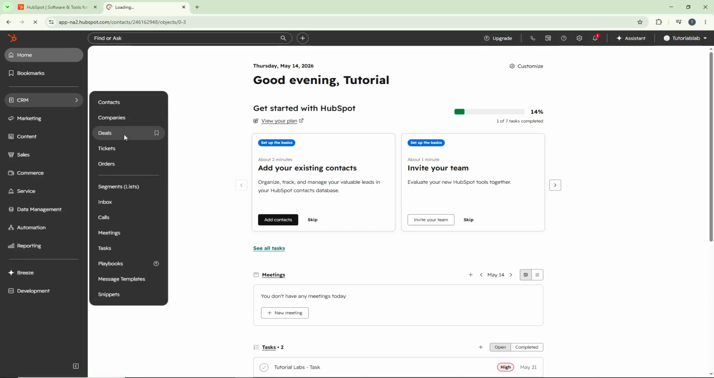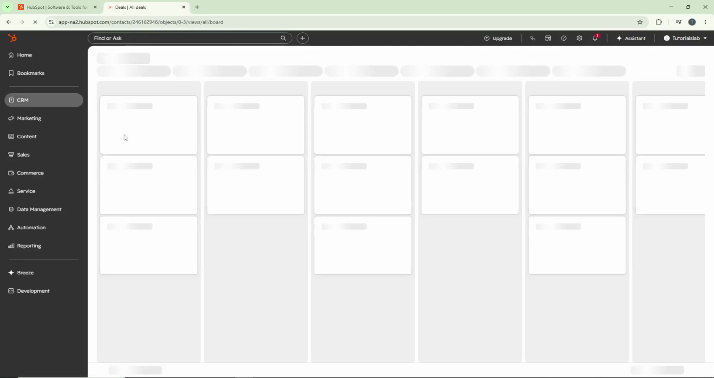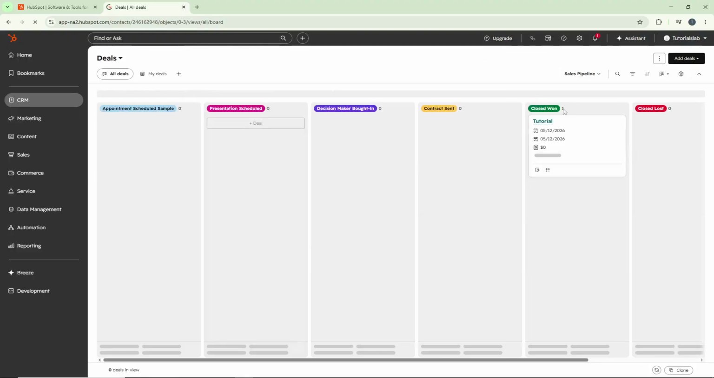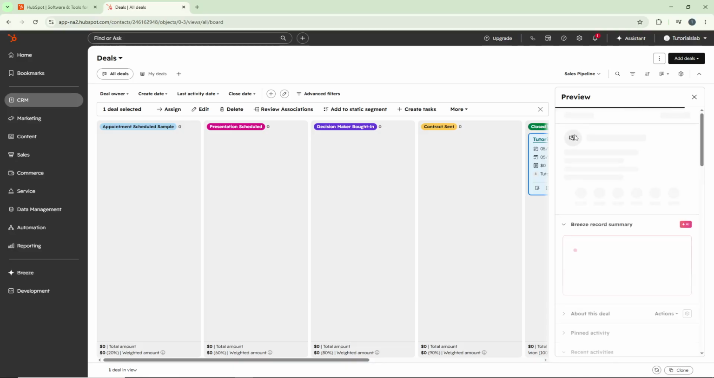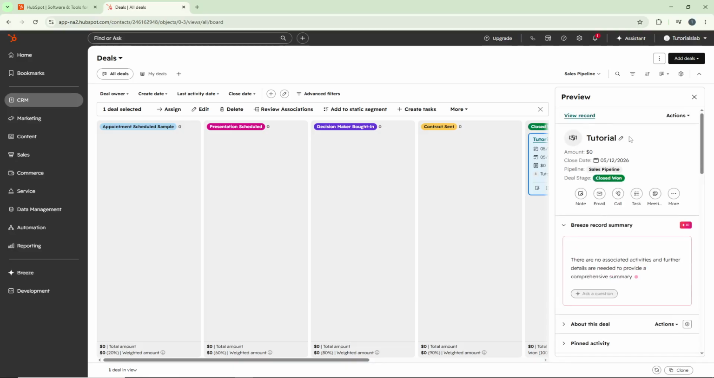This will take you to your Deals dashboard where you can view and manage all of your active and closed deals. Now that you're in the Deals section, you'll see a list of all your deals displayed on the screen. Browse through this list and find the specific deal you want to work with. Once you've located it, click on that deal. This action will open a preview panel on the right side of your screen, displaying all the details and information related to that particular deal.